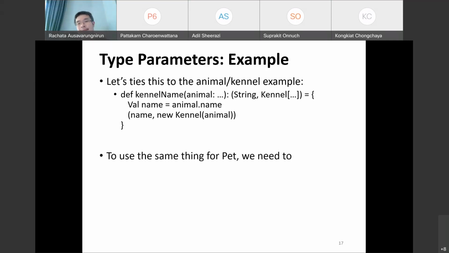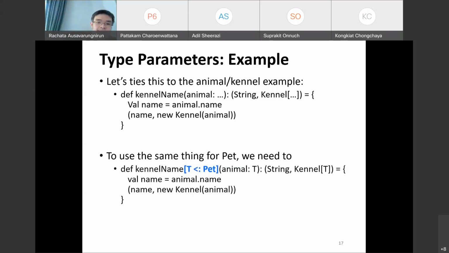If I want to use this particular kennel name for a pet, basically I have a pet. I have a kennel. I want to be able to put the piece of paper on a kennel and name the kennel, right? I have to say, hey, this type T belongs to a pet, basically, because we put the restriction way back when we defined a kennel, that the kennel of type T has to belong to a pet. And also the animal can be type T. Basically, pet belongs to animal, so that's fine, right?